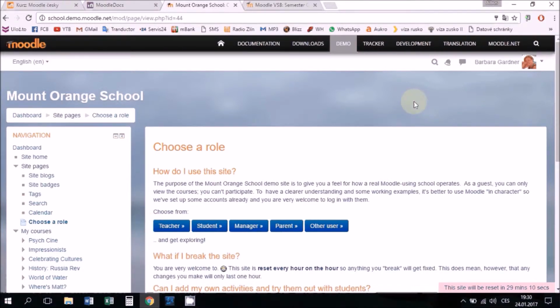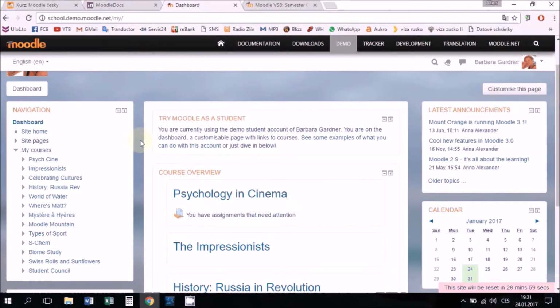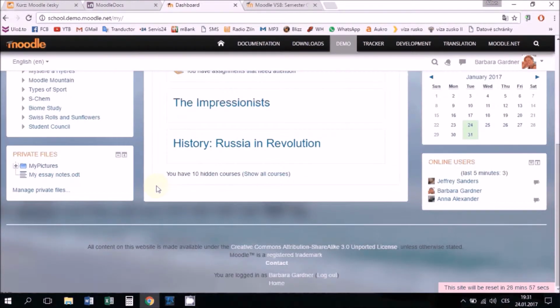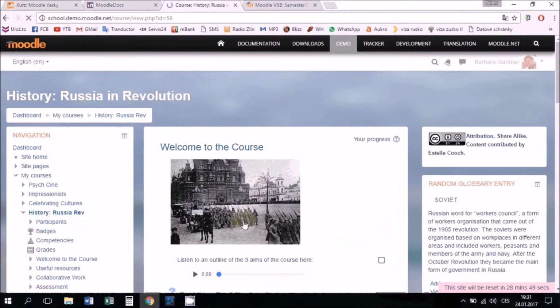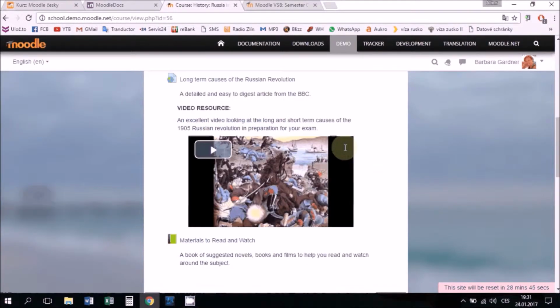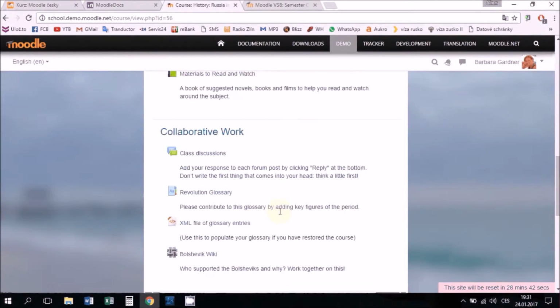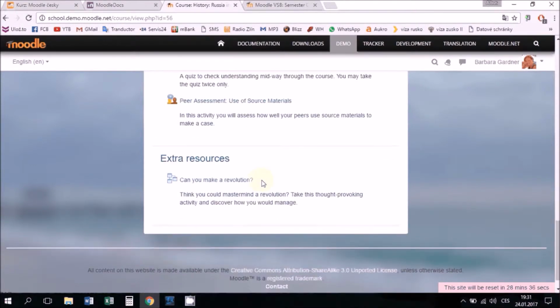This is a demo profile of Barbara Gardner, as you can see. It's a very easy layout. On the left here we have the dashboard and all the list of the contents. Here is course overview. There's a calendar as well, other online users. Now as an example, we can choose one of the courses, for example, History Russian Revolution. And here we have all the contents that are in the course with videos, collaborative work. Here are the assessments, assignments that you can submit, and some extra resources that could be useful for the students.